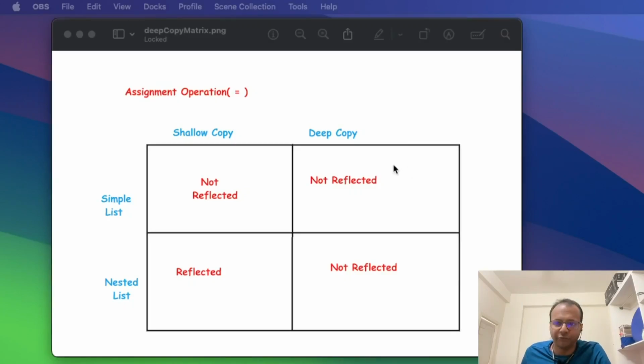This picture has four, or you can say this table has four chambers. The columns are saying what kind of operations we can do, that is deep copy and shallow copy, then on what kind of data, that is simple list and nested list. Now there can be four possibilities. When we do a shallow copy operation on a simple list, changes are not reflected in the original list, and when we do a deep copy on a simple list, then also changes are not reflected on any of the copied lists.